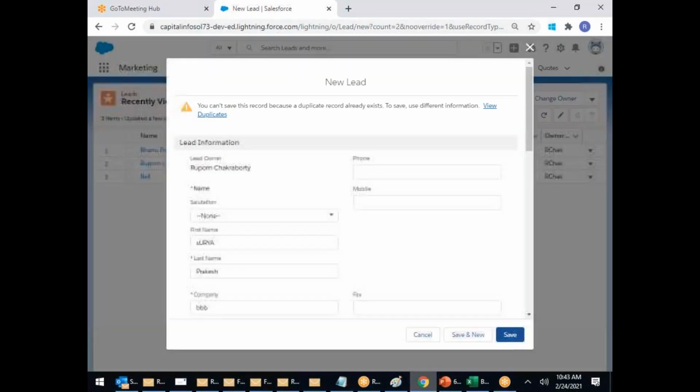Right? However much you try to save, you cannot save this record now because we have created a duplicate rule to block this. Even if you try to upload using data loader, this will not work. So it's not only this form based. The rule is not limited to the form.